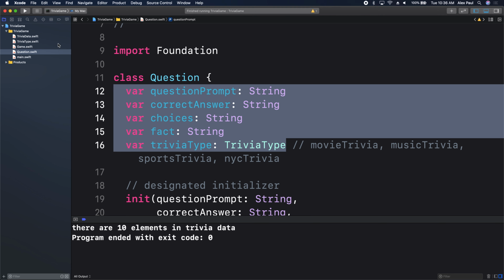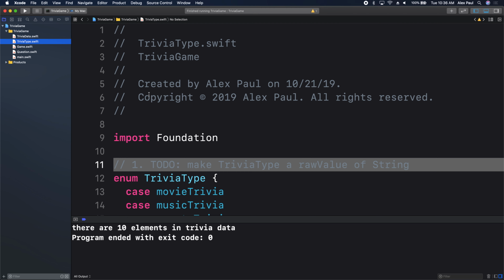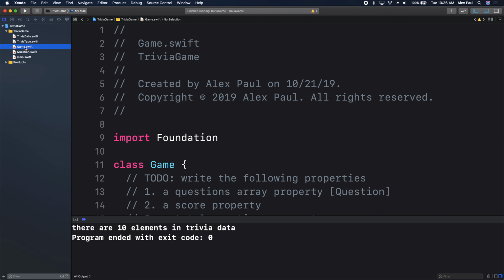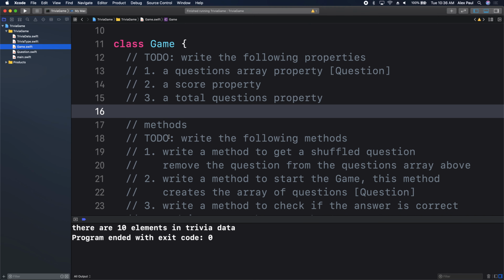Great. What else do we have here? So we have our data we spoke about. We have our enum trivia type. We have the game. That's where all the game logic will be. We had some to-dos. We'll go over those to-dos today. As a matter of fact, who actually finished all the to-dos?